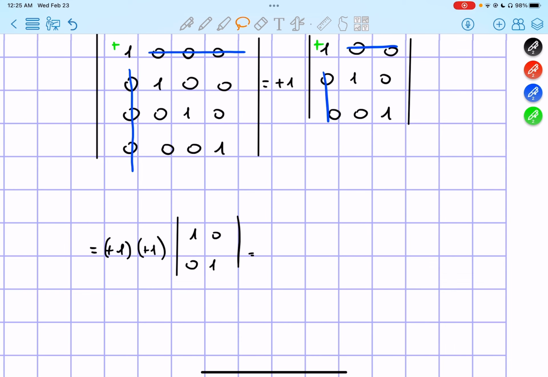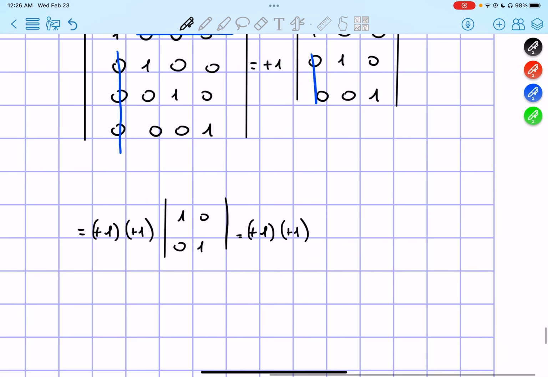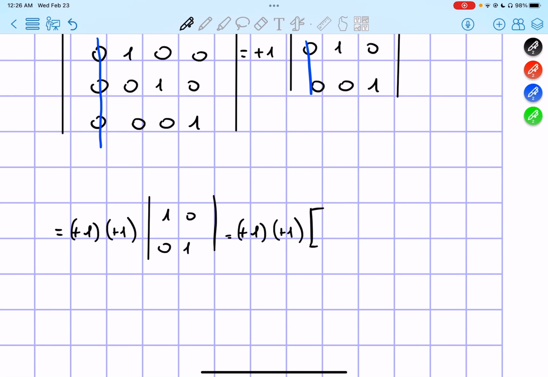is going to be equal to, well, this one is the same. I could just say it's 1, I don't really care. And then 1 times 1 minus 0 times 0, which as you can see is 1. So the determinant of the whole long matrix simply equals 1.